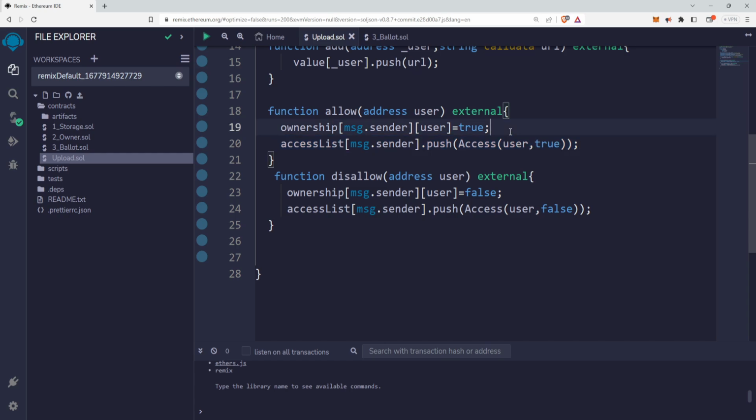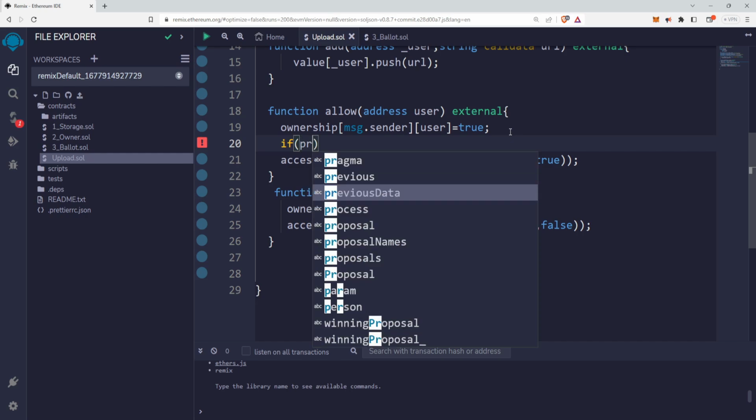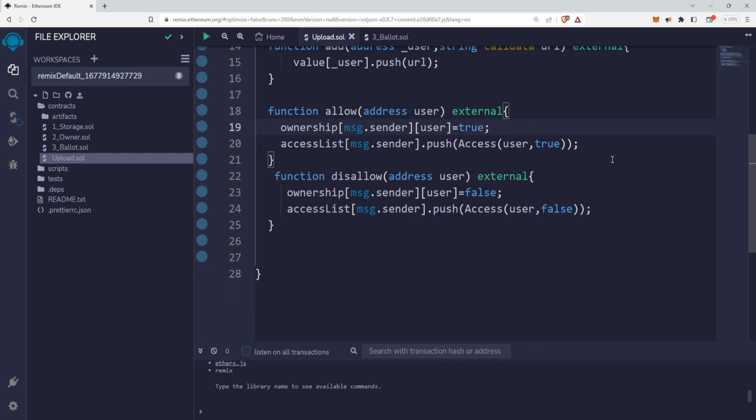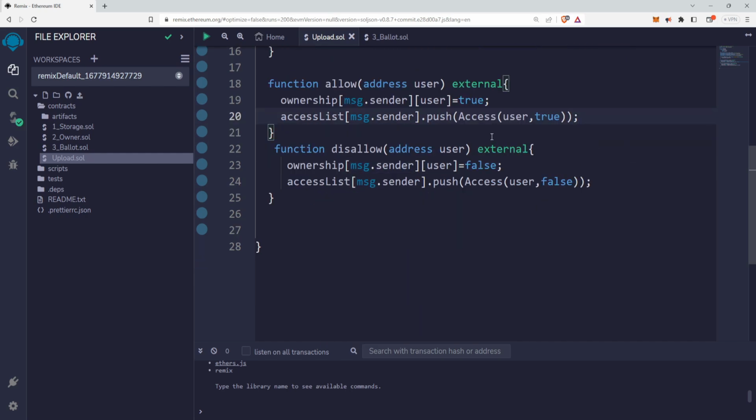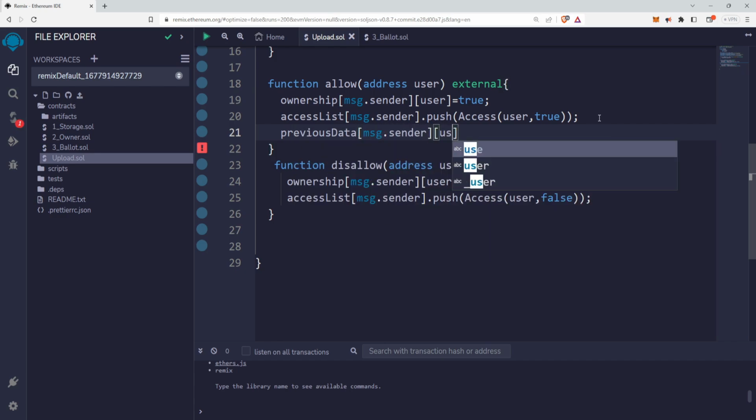Now, in that case, what I can do is use my previous data mapping. So according to my previous data mapping, I will check the previous data. Okay, or before that, let me do this. Let's say once this user has been added to the list, I will go to my previous data mapping, and for the message.sender and for this particular address, I will make this true. Okay, so by this I have made this particular data true.